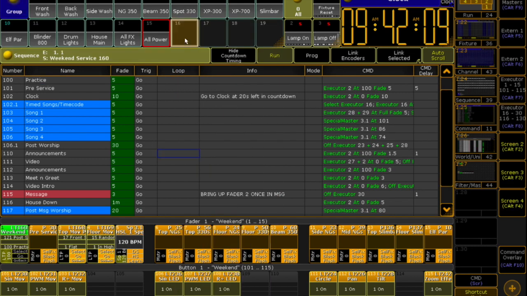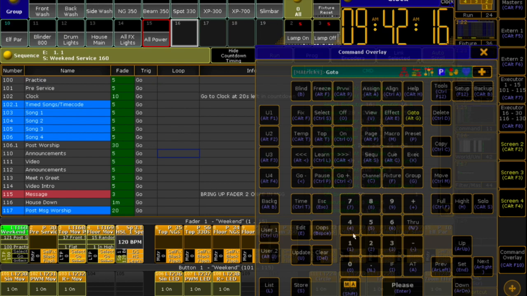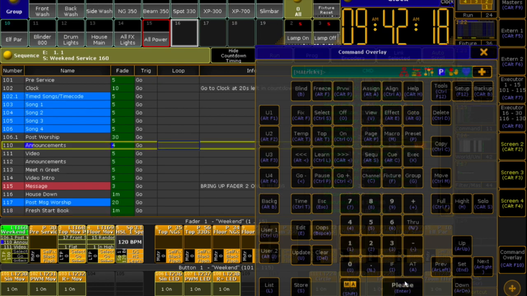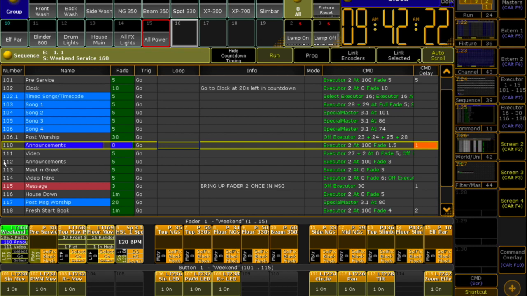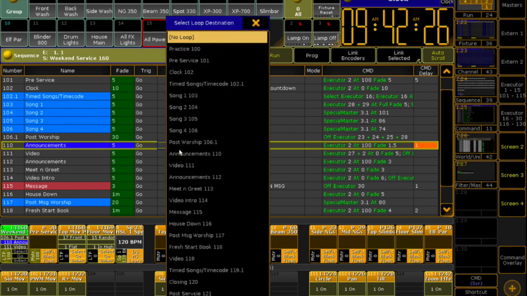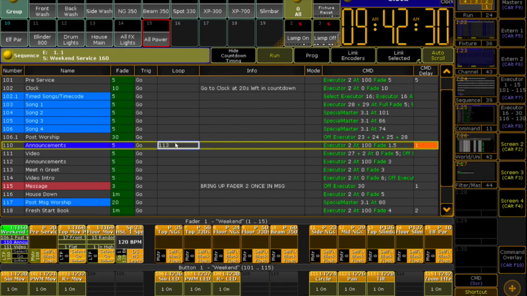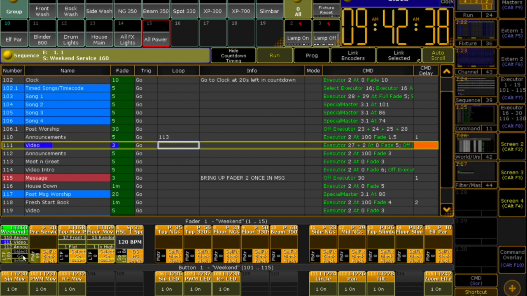So let me delete this, and I'm going to show you an example here. Let me go to Q110, please. Exit all that. Let's say instead of video right here, we want to go to meet and greet. I'm going to show you what happens if we're on the current queue and then we put a loop on the current queue. So right here it looks good. It looks like we're going to jump straight to meet and greet, right? But if I hit go, it's not going to do that.